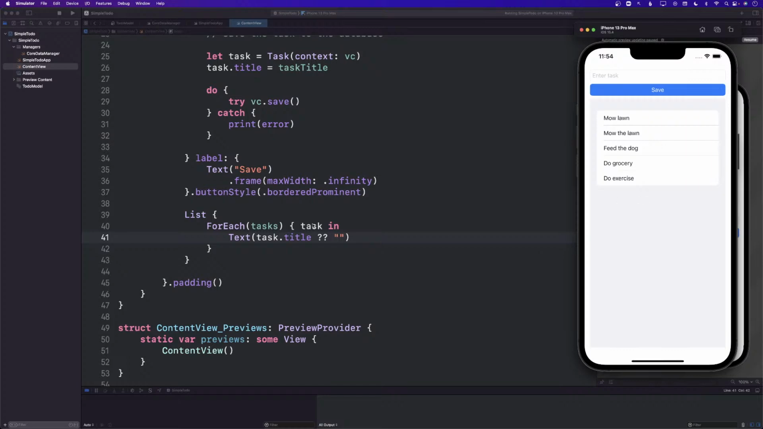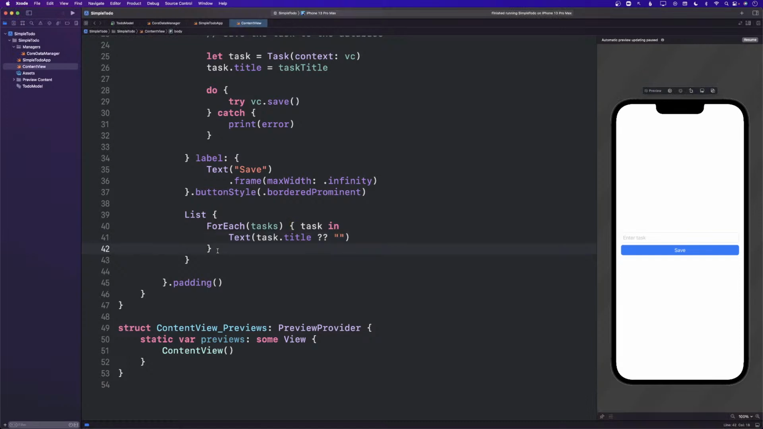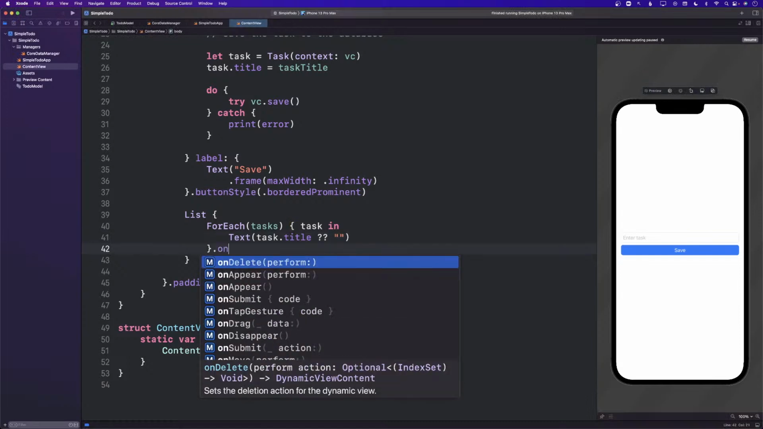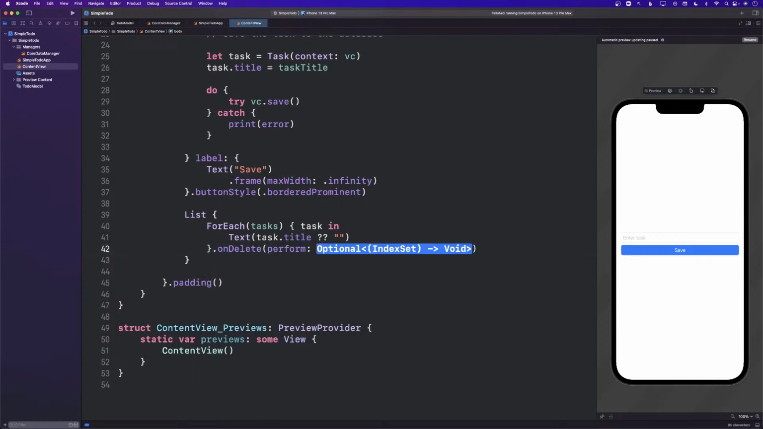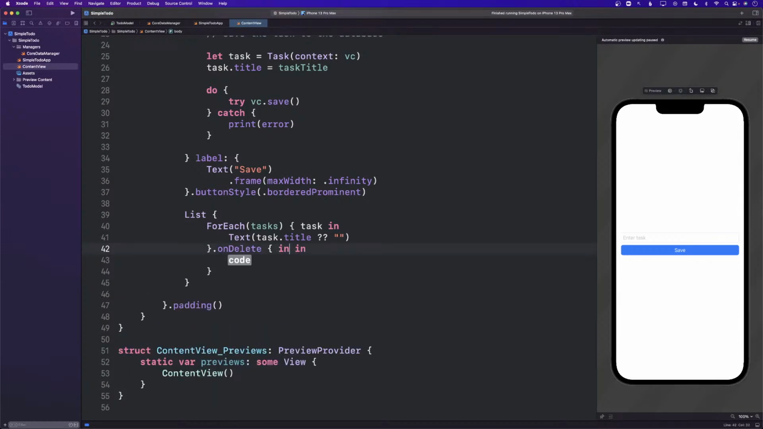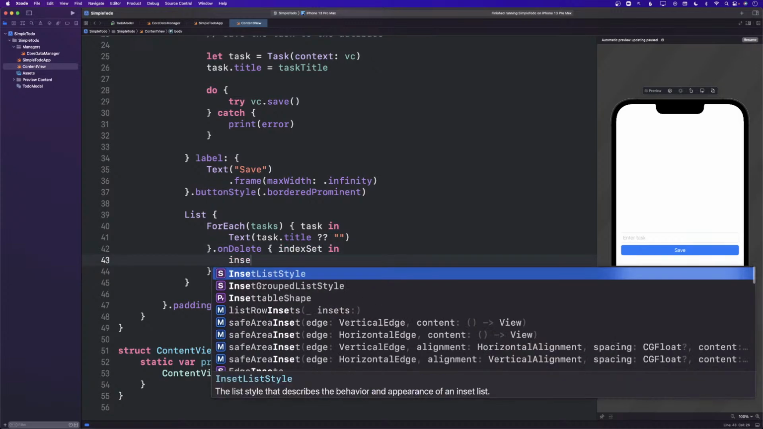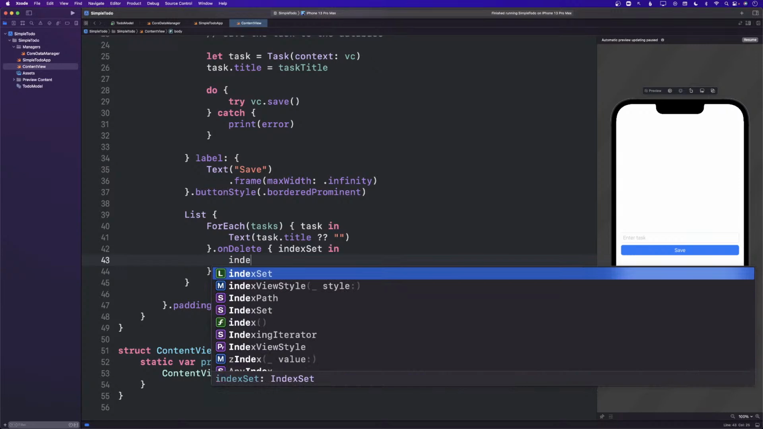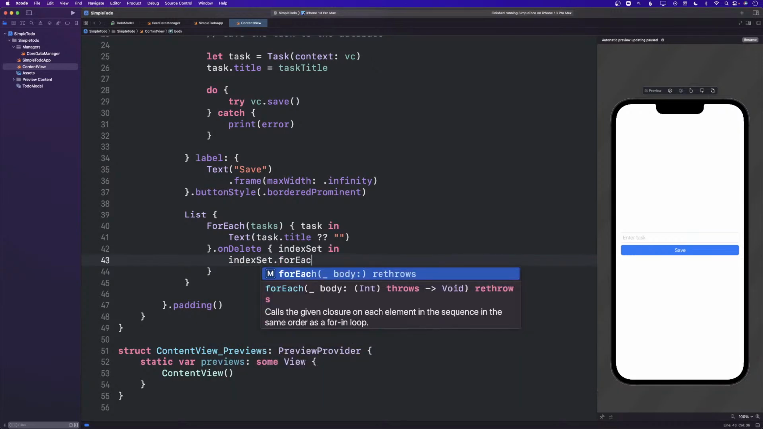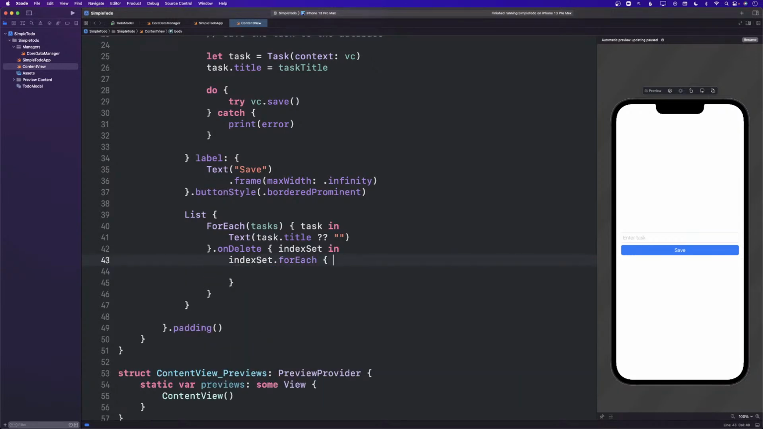The reason that I'm using ForEach is because in ForEach, there is a function you can call, onDelete. And when you implement this modifier, it will give you the opportunity to swipe to delete. And now I can say indexSet.forEach. So whichever one that you're trying to delete, we're just going to go ahead and get the index.